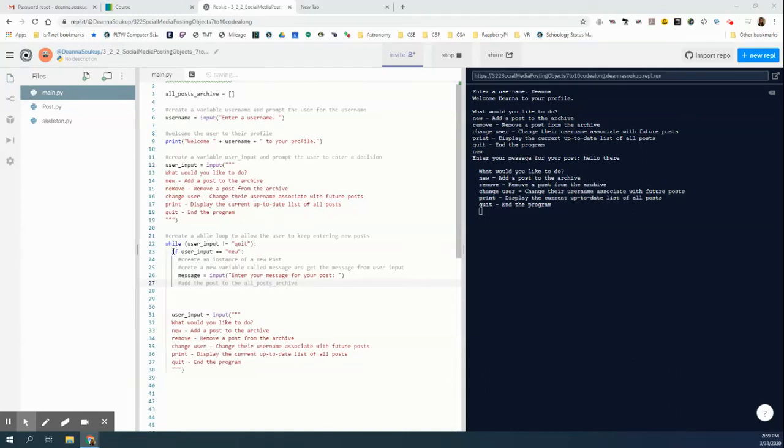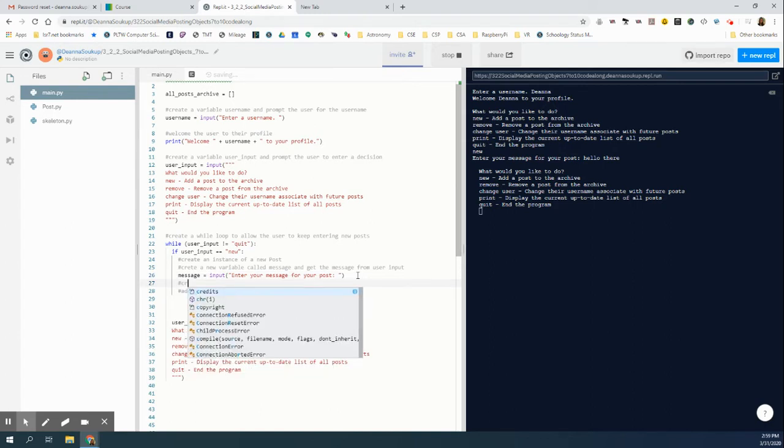So this is the second part of what to do when the user input equals new. Blocked under if user input double equals new, we have gathered their message. Remember that their username was already collected on line 6, and we're adding a post to the all posts archive. Actually, we never created an instance of a new post yet, right? So we've first got to create an instance of a new post.